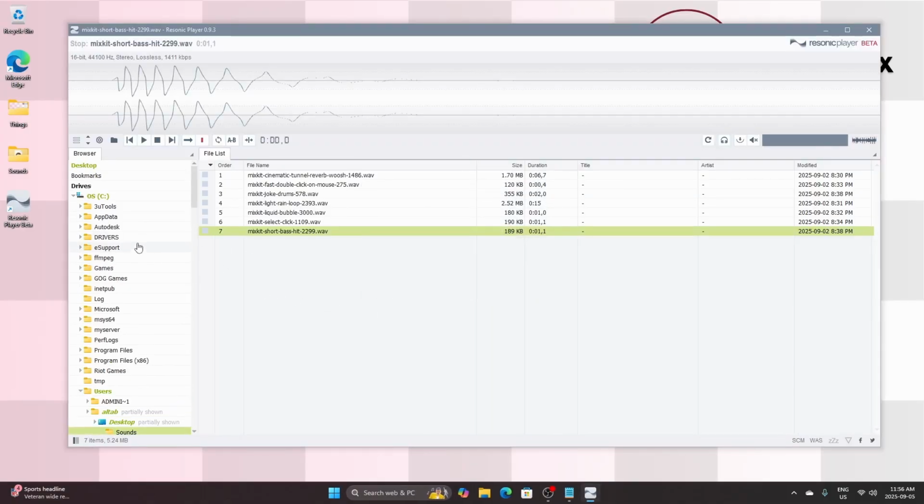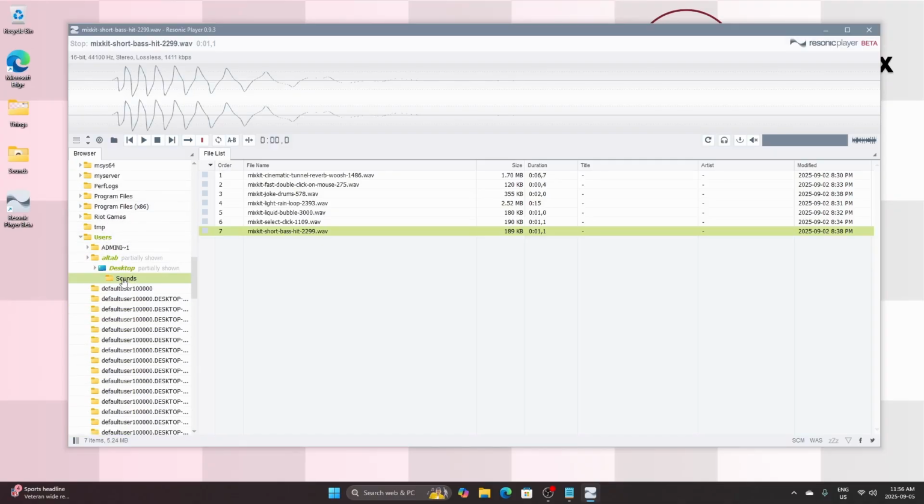And now, as you can see, there's many stuff on the screen, but the only things you're going to be using are these three panels right here, these three windows. Over here on the left side, you're gonna see your file explorer, and if you wanna go to the sound folder that you have, just scroll down and find where you stored your sounds.